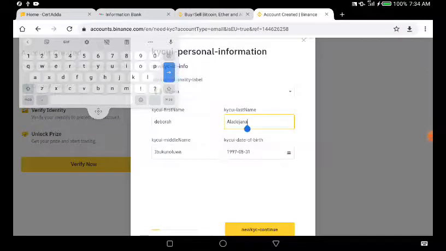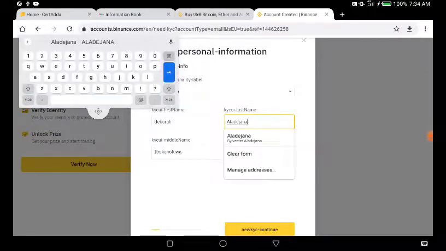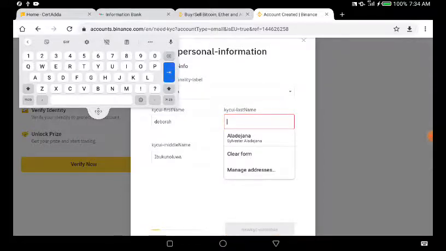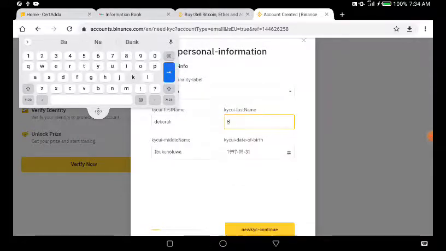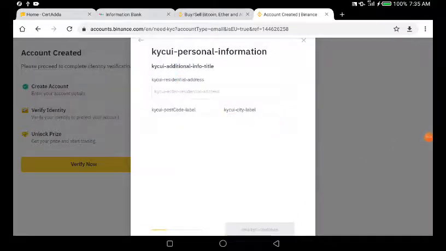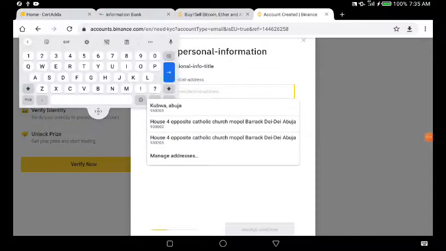Okay, or let me even change this name. I don't want to use my own name, so I have to use another name. Then I'll click on KYC continue. Okay, so when I click on KYC continue, then I want to enter my address.